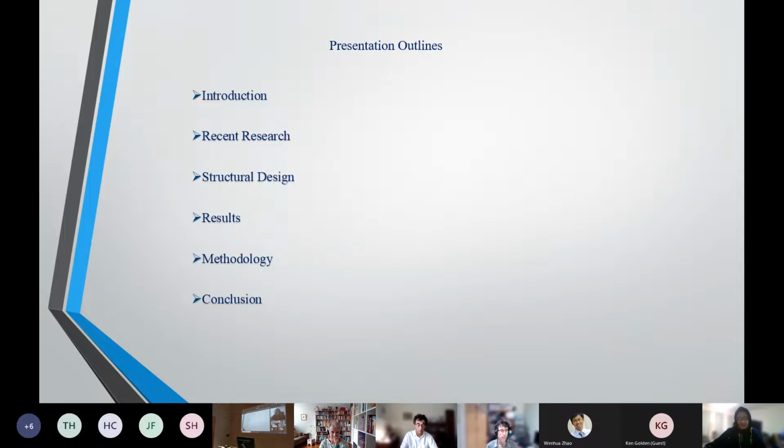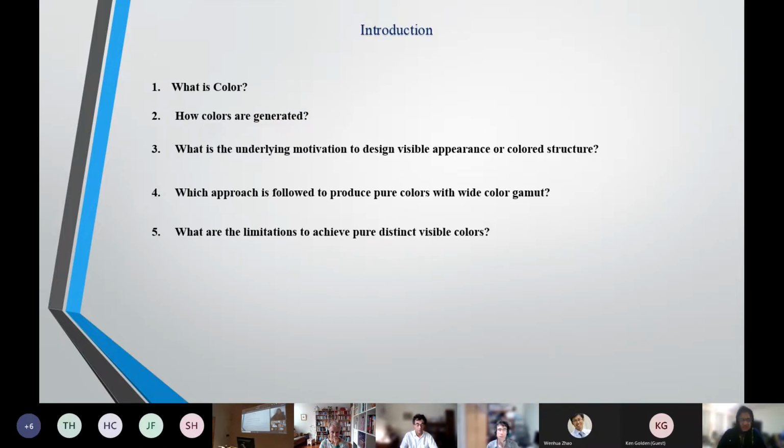So now let me move on to the next slide, the introduction section, where I have pointed out a few questions which I will be answering one by one. The first thing, just to give you a brief idea, is what color means. Color is a medium, or a carrier, through which we convey our visual information and perceive the world, and it is indispensable to our daily life. That's why we should know how colors can be generated and what mechanisms are involved.